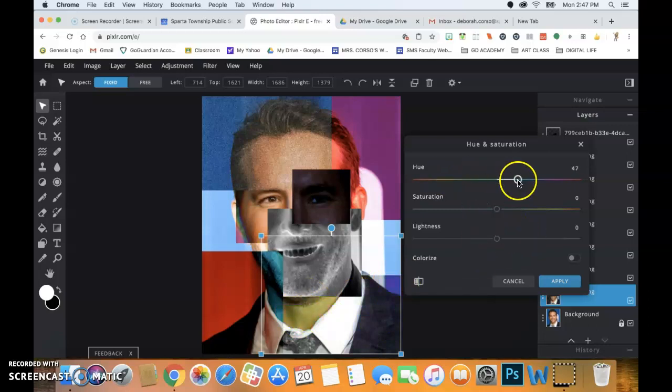If you want it to be one color, meaning monochromatic, if you slide the toggle colorize, notice that now the layer is monochromatic, so it's using one color. And you can certainly drag that around. You can increase the saturation.